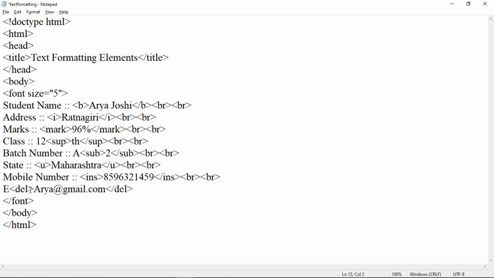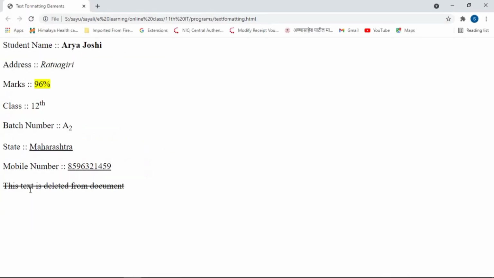Here add a label as email ID and colon. Save this program and check the output. Here you can check this text is deleted text. So in this way we can add different formattings to our content.